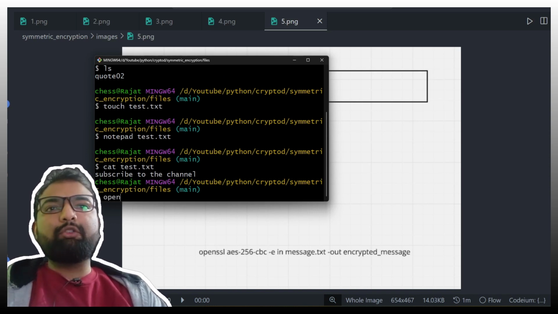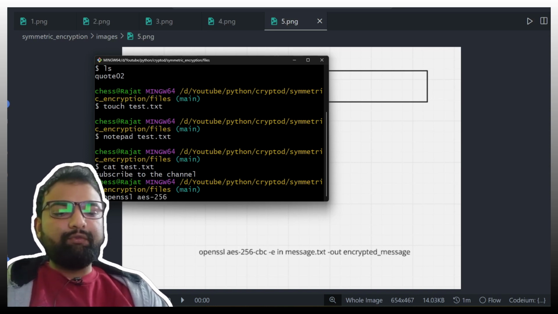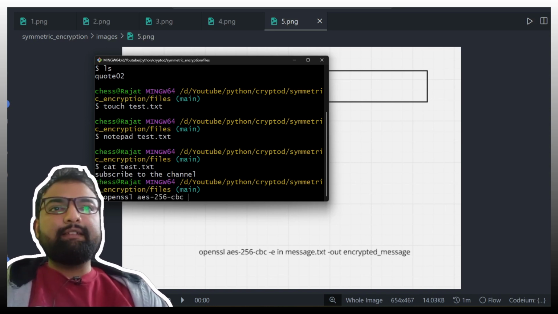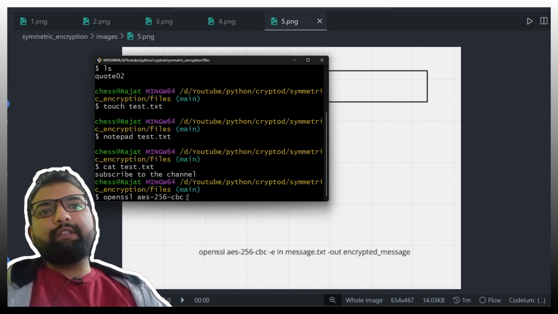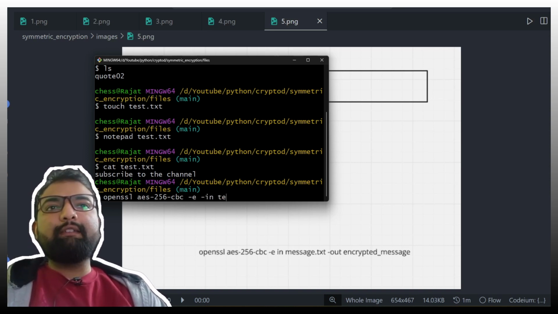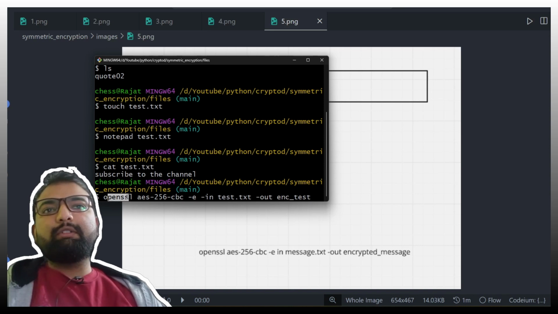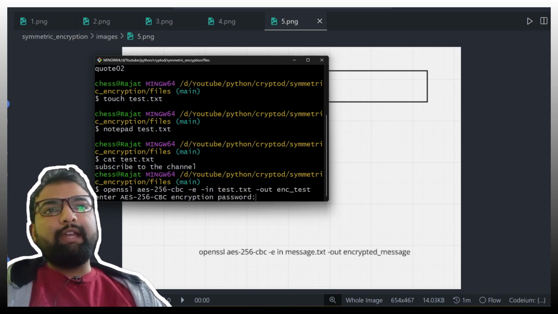For this, I'm going to use OpenSSL AES 256 CBC, so AES 256 bit with a block cipher. I'm going to encrypt it. The input file is going to be test.txt and the output is going to be the encrypted test file. This is our OpenSSL command using this algorithm. The E is for encryption, then the input file and the output file, and we have to provide the password for our file.